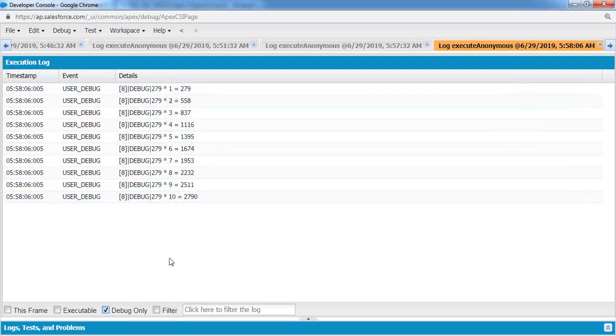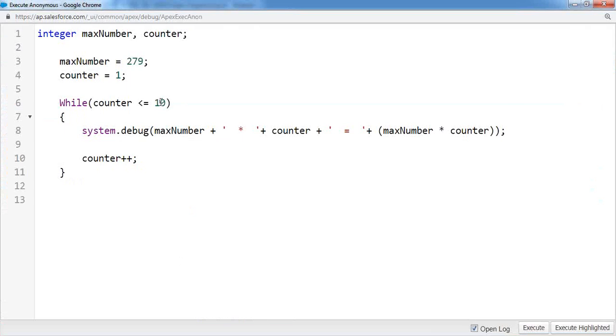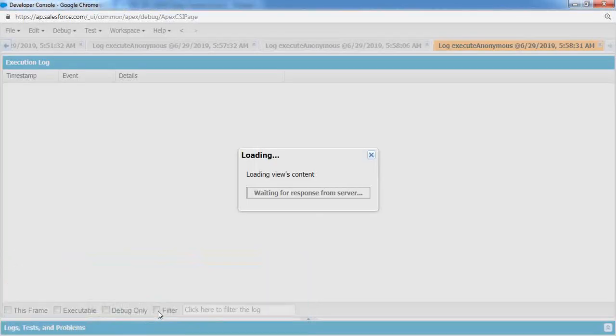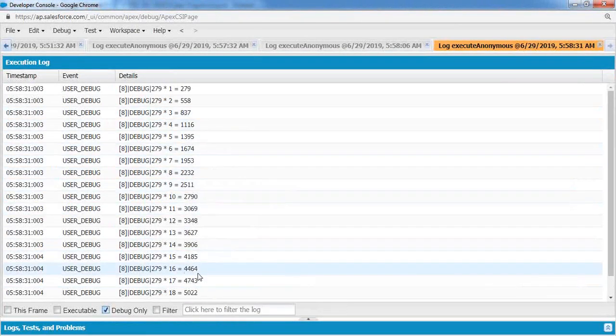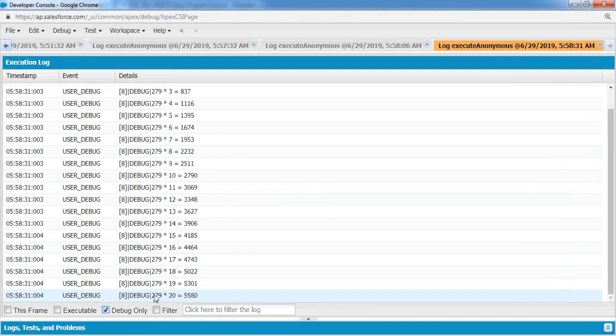Suppose that I want to print up to 20, like 279 into 20. For that, simply instead of 10 we can specify 20 here. Just click on execute. Select the debug only checkbox. Now it is printing up to 20 times over here. 279 into 20 equals 5580. Like that, we can generate the mathematical tables for the given number based on our requirement. The possibility is there by using these iterative statements.